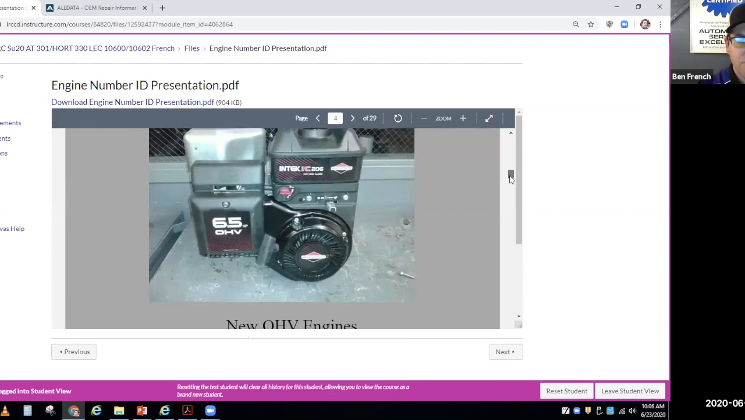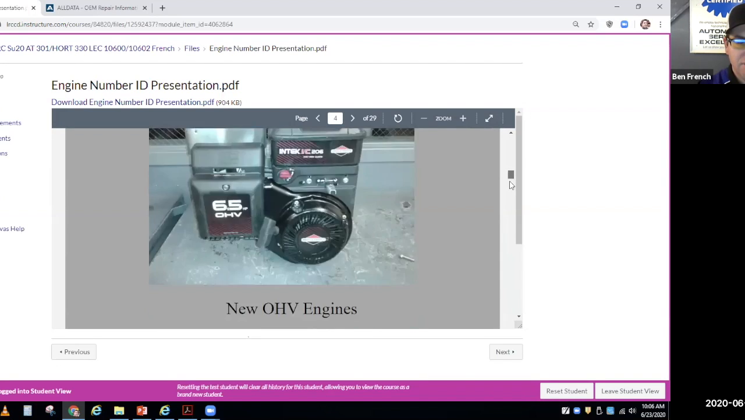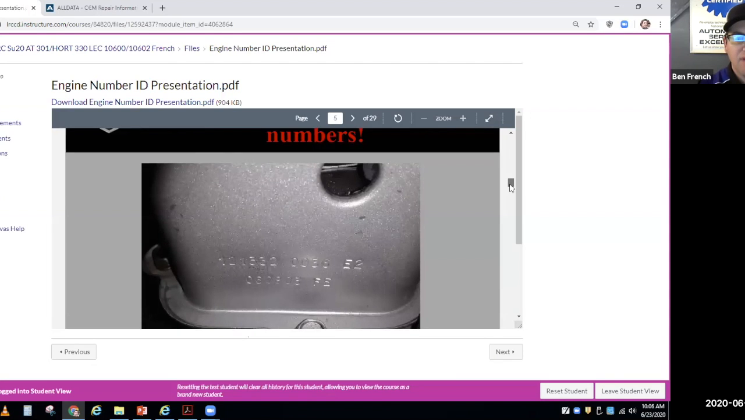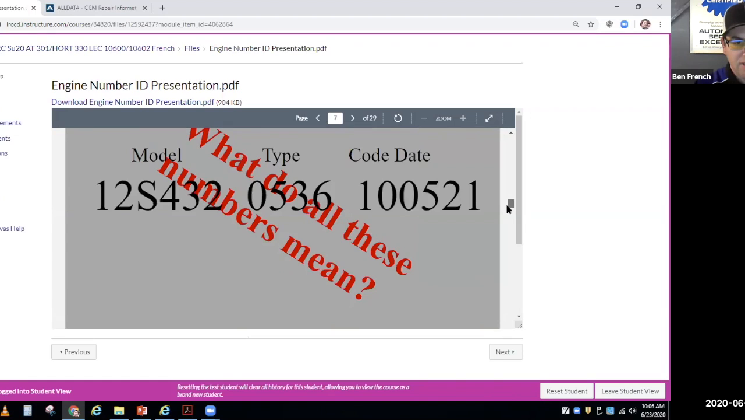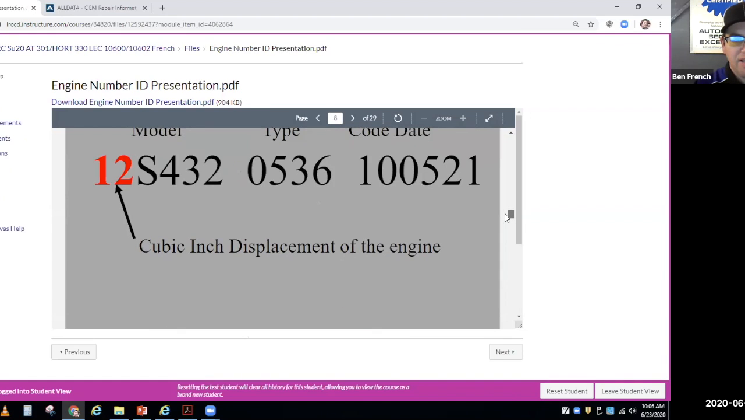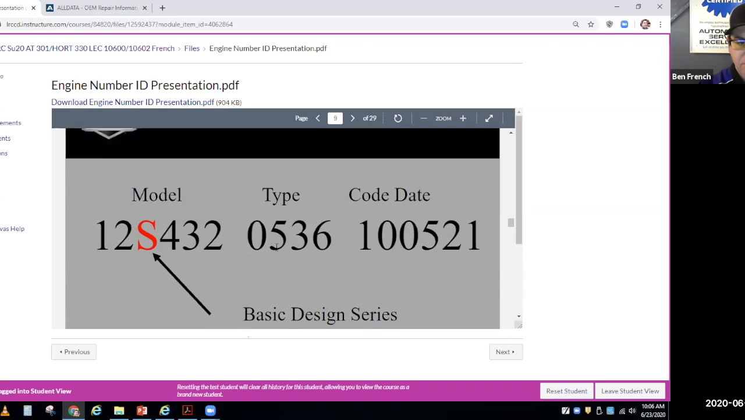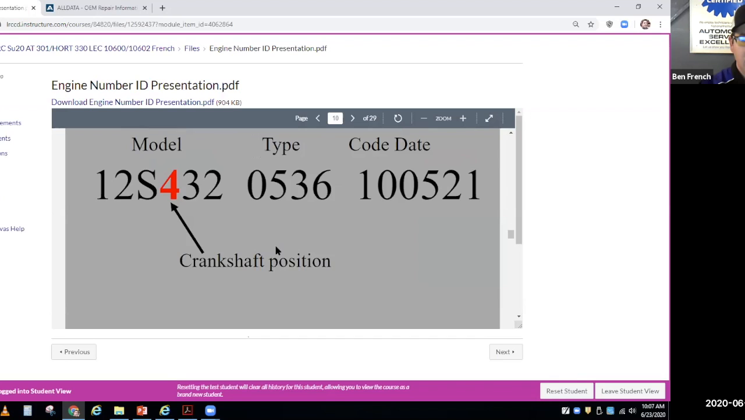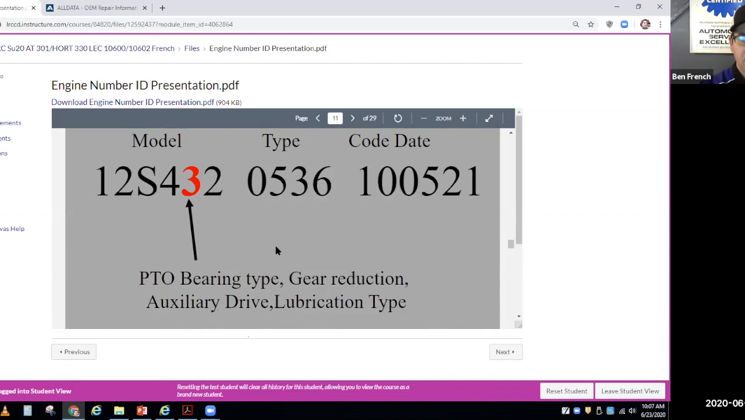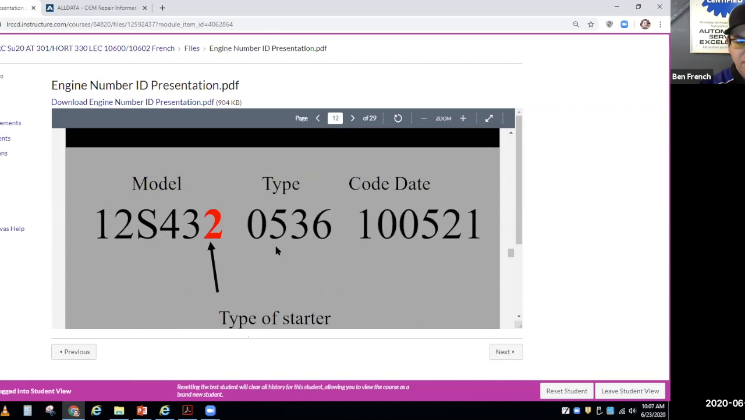So here's one of our school engines, that Intech 206. On the valve cover, it's got a series of numbers. Now, what do the numbers mean? Again, you saw the handout, but the presentation actually tells you everything. The first two are the cubic inches of displacement. Then you've got the design series. What's going on with the crankshaft? Is it a vertical shaft or horizontal shaft? What type of bearings are in the engine?